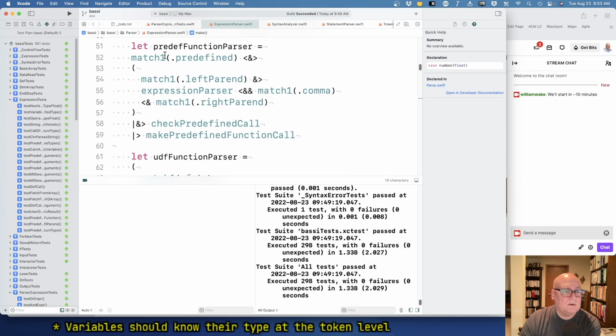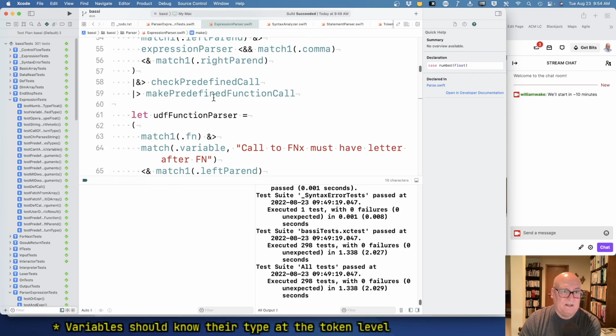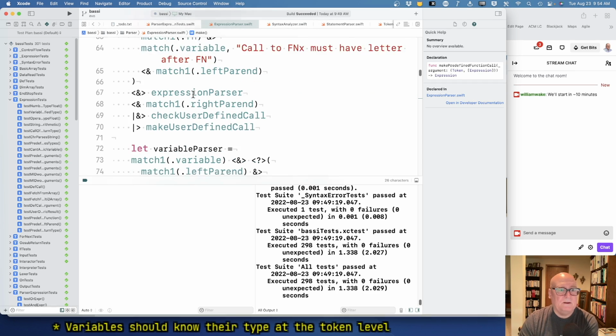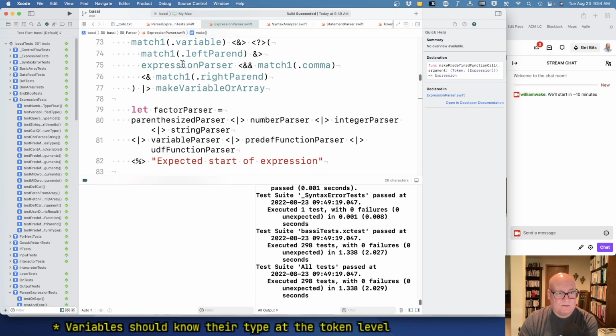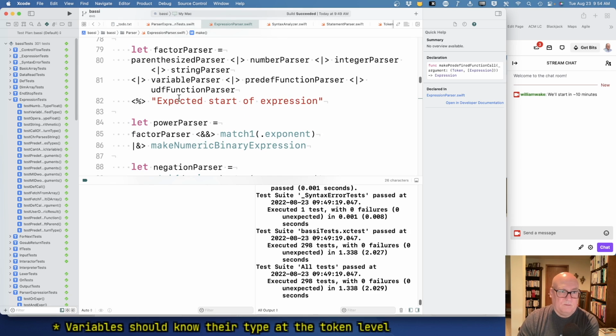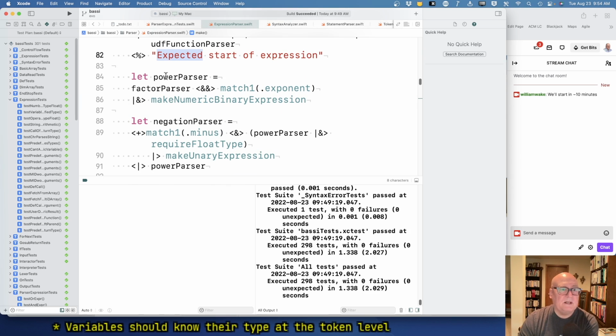And then we get into our remaining factor types. You can have predefined functions like square root: you get a function name, match the left parenthesis, expression, match commas, as many as you want, comma-listed, and right paren, and then pipe it to a checking call, pipe it to something that makes the thing. Okay. And we work our way up. So there's all the possible factors, parenthesized and so on, variable. We can put messages in. If none of these match, then we want "expected start of expression." Then we get into the precedence.